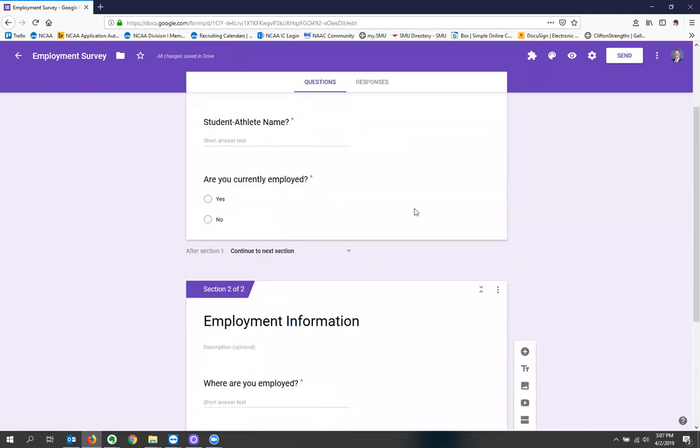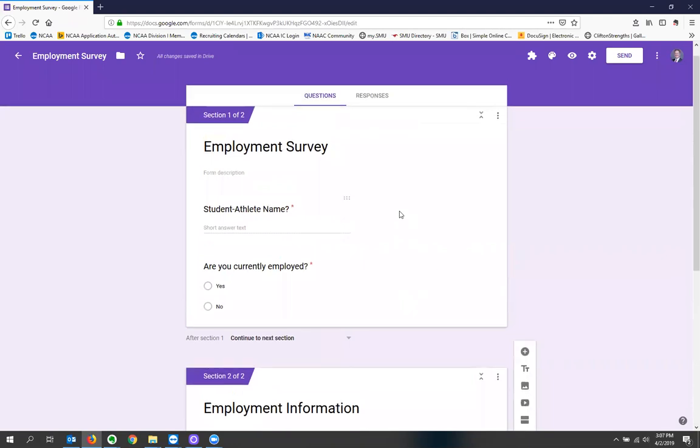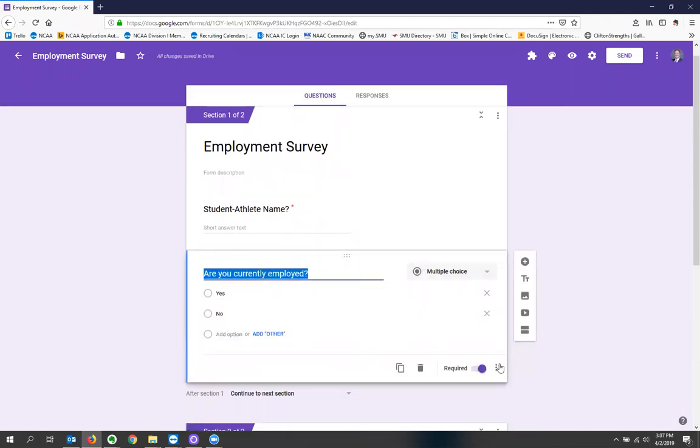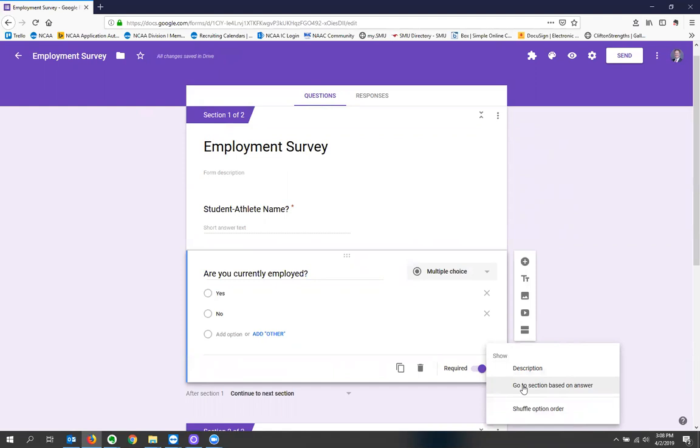Well, how do we do that? Google includes a tool to be able to do that. So I'm going to click back on this question. I'm going to click on these 3 dots right here, and it'll allow me to go to a section based on the answer given.